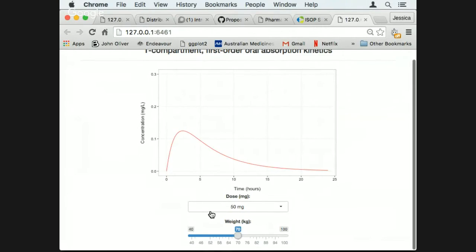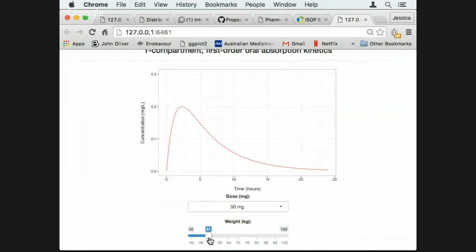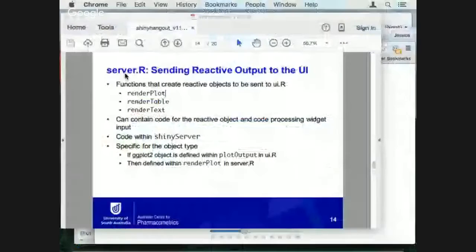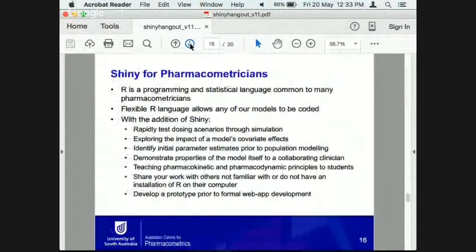we have our selection box for dose, but now underneath we also have a slider for weight. So if I change the weight, the concentrations now change as well. The concentrations will get lower for a heavier person and then higher for a lighter person. And that's simply how you add a couple of basic sliders and change this application. So back to the slides.